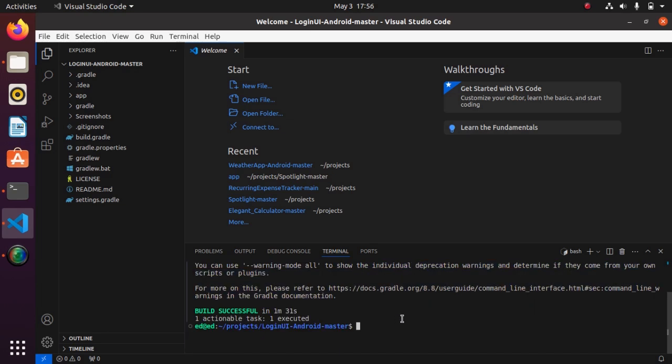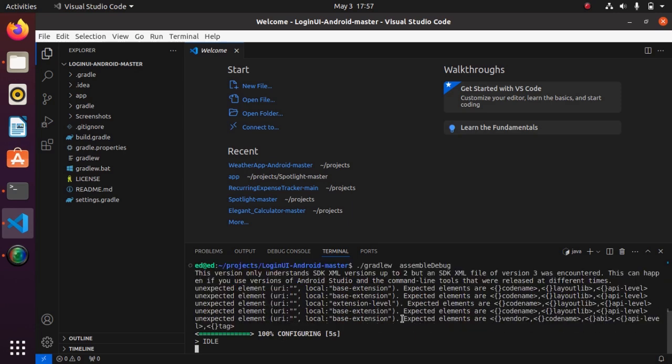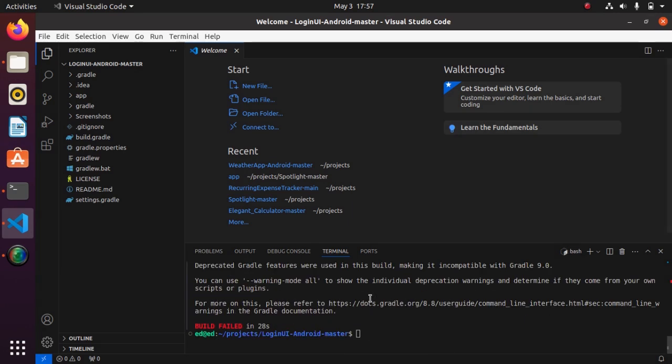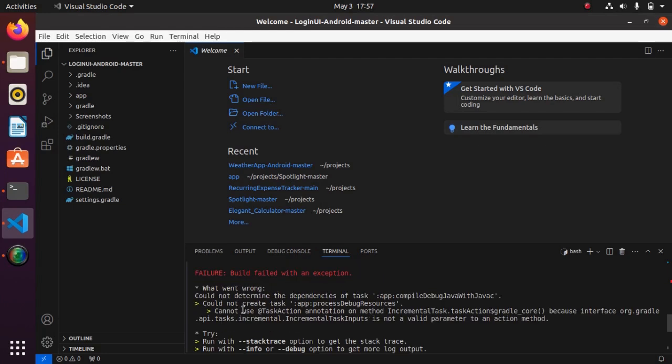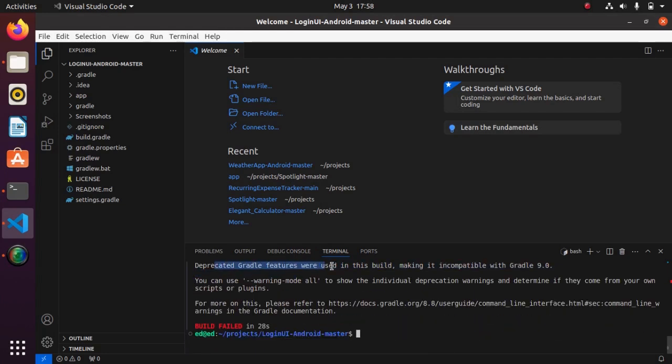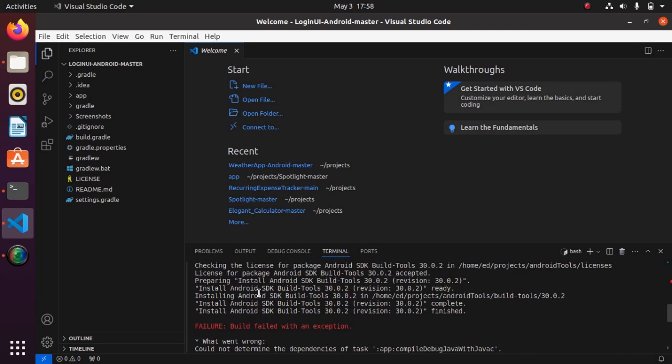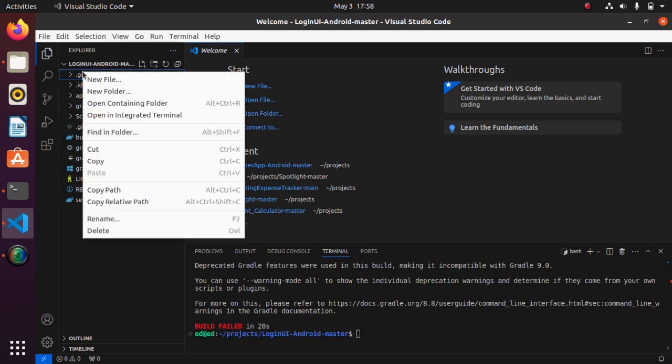Let's try to compile APK file by running gradle assembleDebug. ./gradlew assembleDebug. Let's press enter. And now we have an error. So it says deprecated Gradle features were used in this build, making it incompatible with Gradle 9.0. So to solve this problem, we need to try different versions of Gradle.